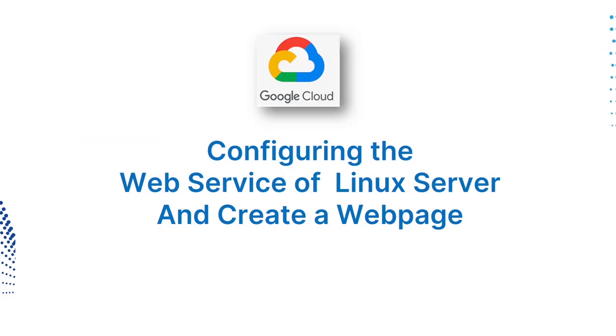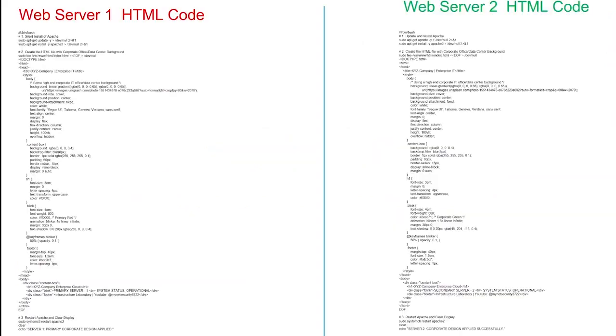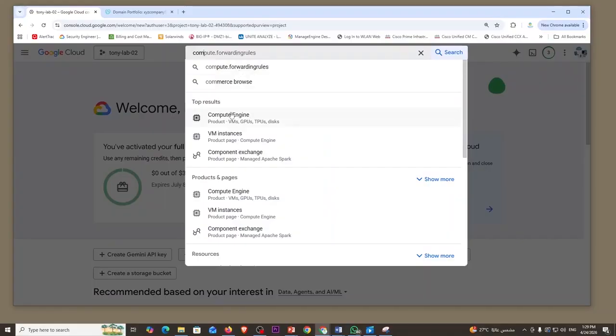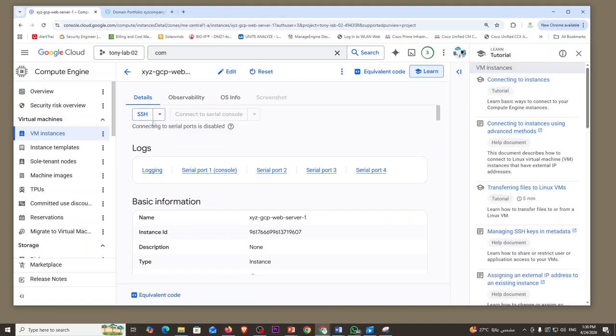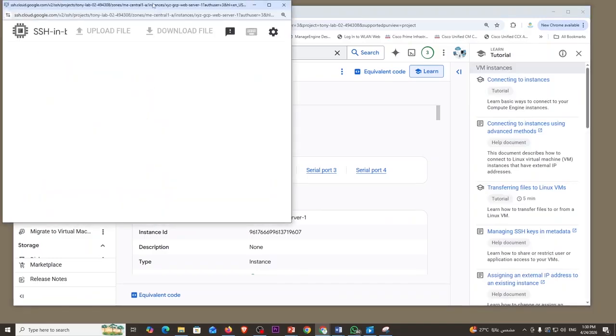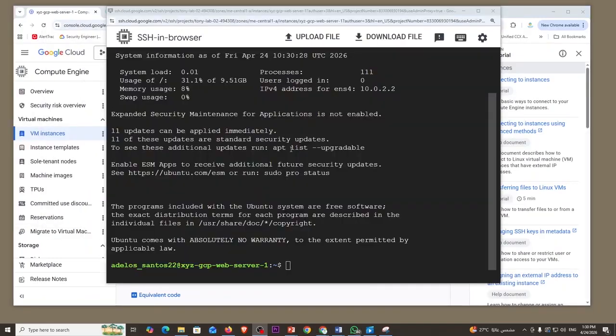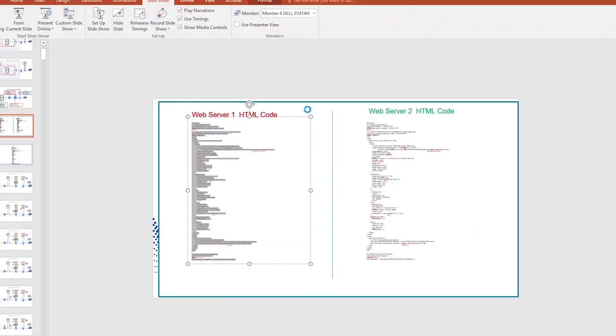Now, before we can test everything, we need to enable the web server services on our Ubuntu VMs and deploy the HTML code so our browser has something to display. I've already prepared the scripts for both server 1 and server 2. Feel free to copy these if you're following along with the lab. First, let's head to Compute Engine and select our VM instances. I'll open server 1 and click SSH to log in directly through the browser. Once the terminal is ready, I'll just paste in my setup code and let it run.